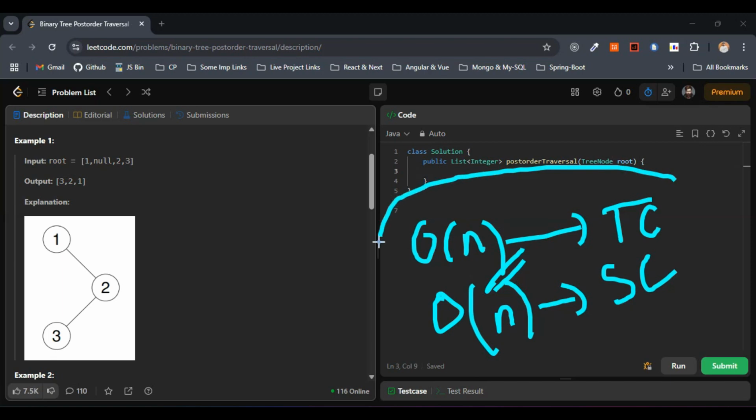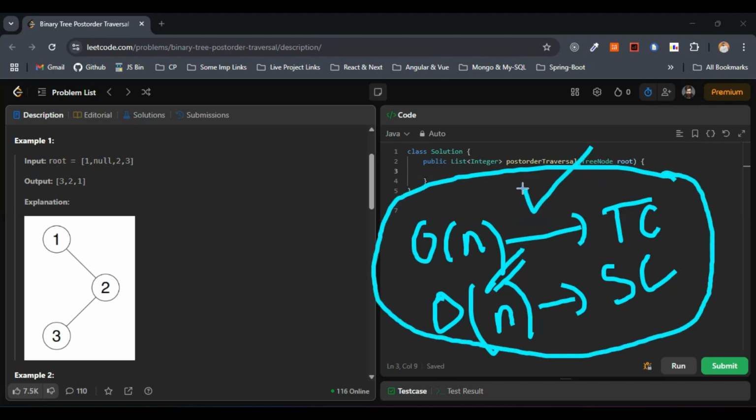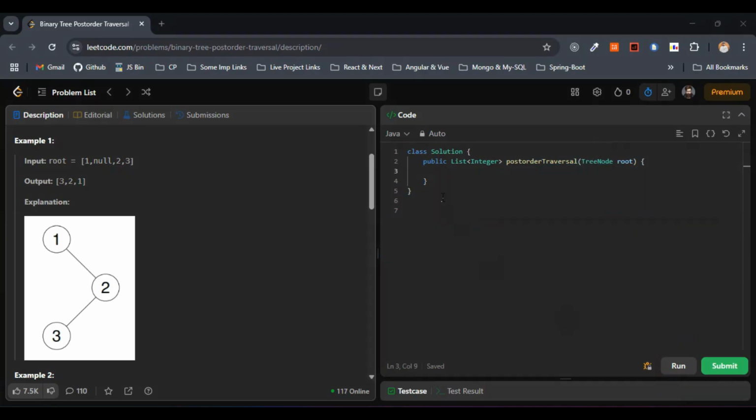So the time complexity and the space complexity for the code that we'll be writing would be big O of n for both, basically time complexity and space complexity, right? I hope the complexities part is completely clear along with the approach. As we are completely familiar with the approach and the complexities, we are good to write the code. Let's start writing the code, right?